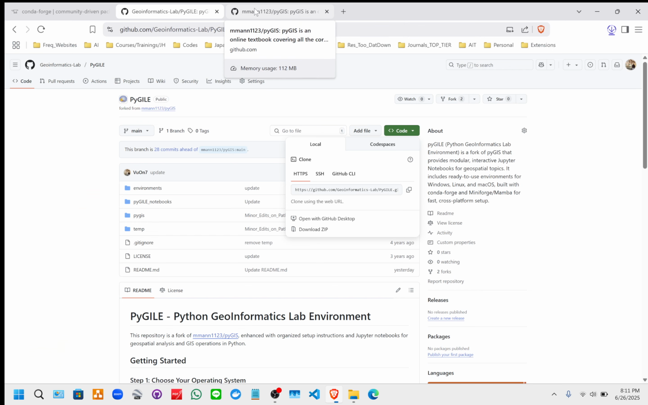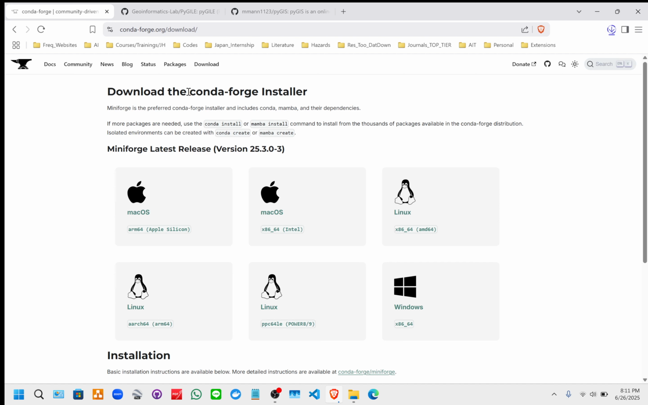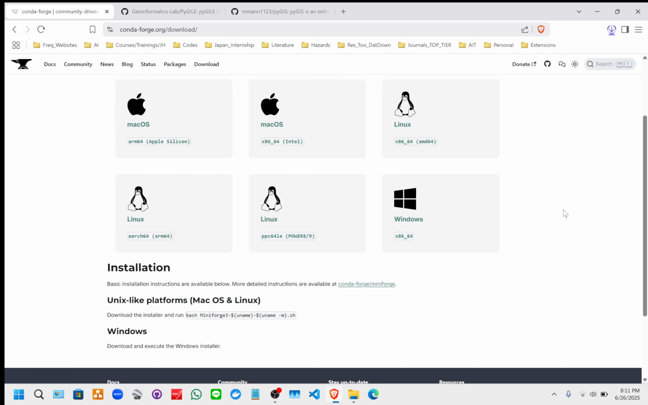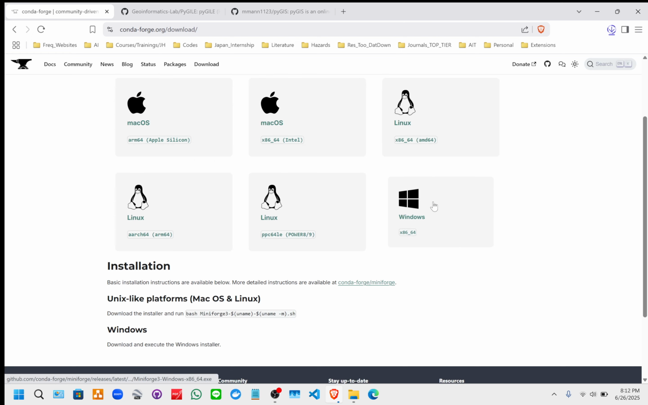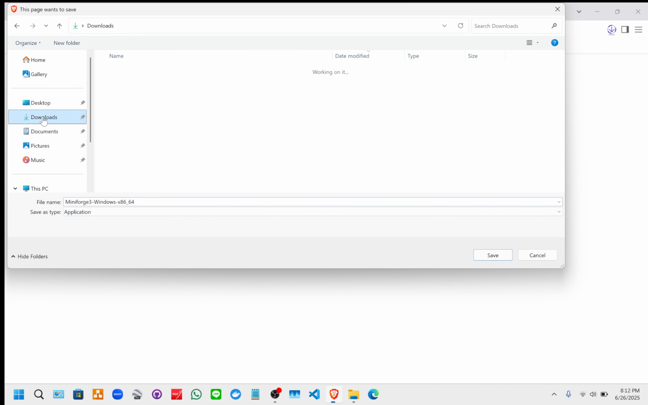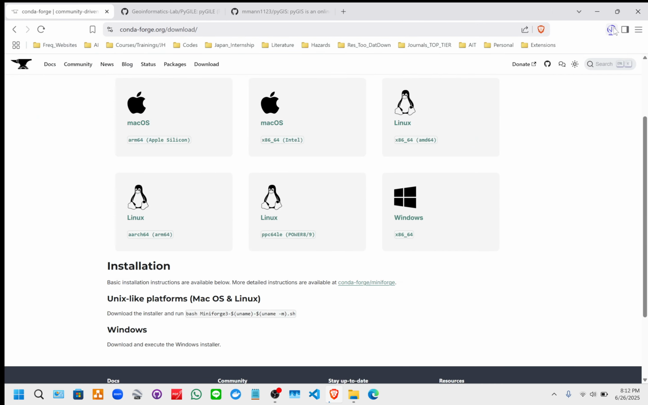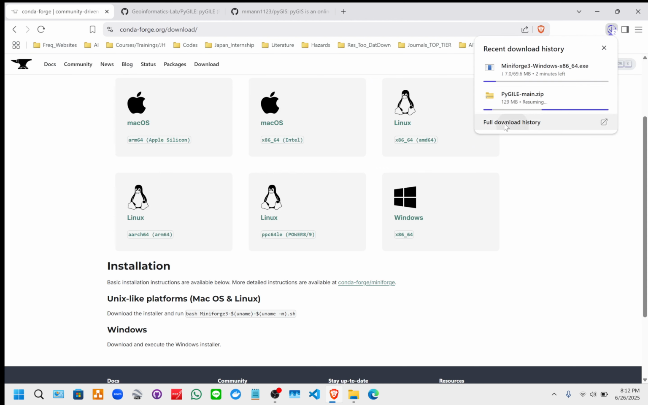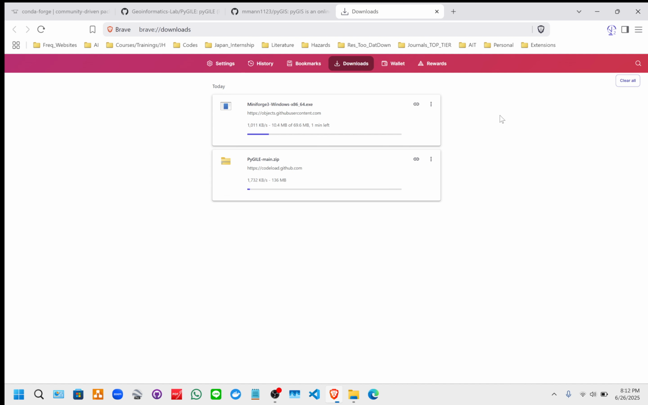Secondly, what we need to do is download the Conda Forge installer. For this, we'll be using Conda Forge as the main channel, such that it will not have any dependency issues with the default Anaconda channels. So to make that possible, we'll be using Miniforge. So I'll just download this as well. Let us just wait until this downloads.